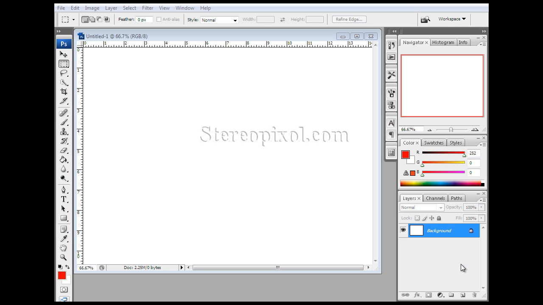This is the first chapter of Adobe Photoshop, and in this chapter we are going to discuss the selection tools and their options. So first of all, we'll start with the rectangular marquee tool, which is a very basic of selection tools.